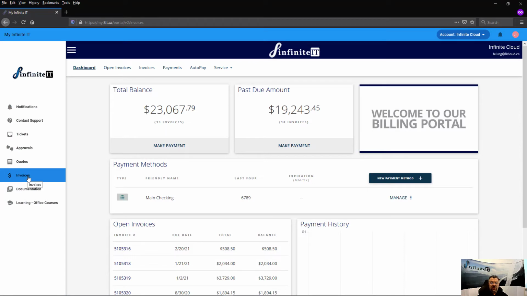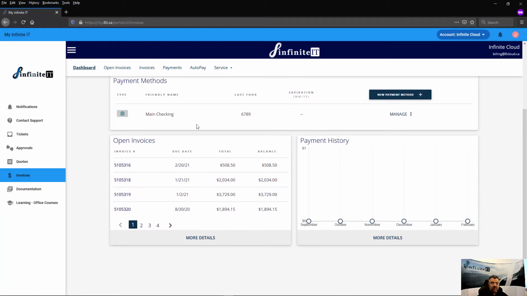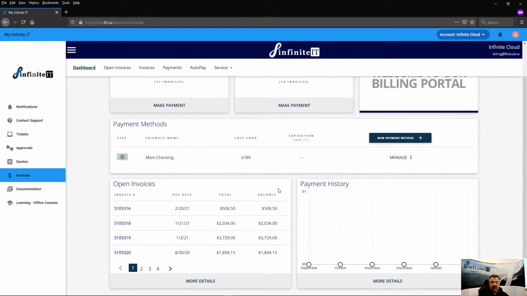The system will then bring you to the dashboard. And on this dashboard, you'll notice a few things. Your total balance that's open and outstanding, the amount that's past due, the different payment methods that you have in your account, and more than likely you don't have any payment method if you've signed in for the first time. We'll go through how to set that up, and your open invoices and payment history.